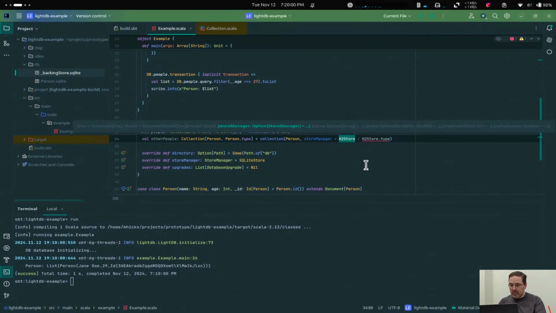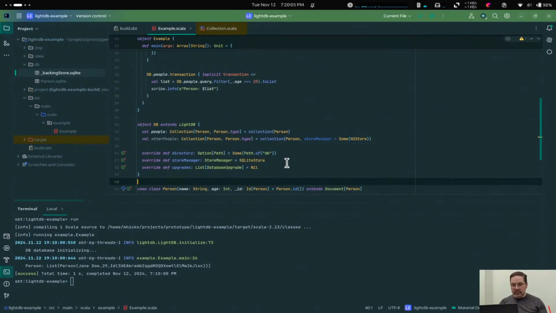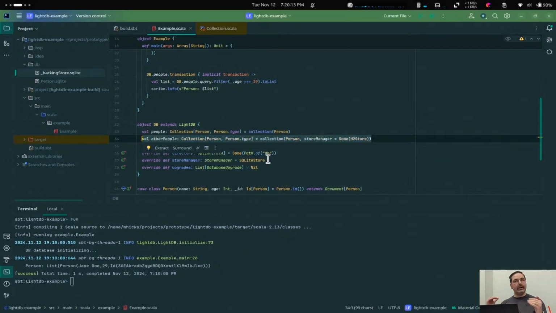Where did you tell it SQLite? SQLite store is the default store manager that's used by everything by default. But you can override that, so I can have multiple different databases in use within the same database.